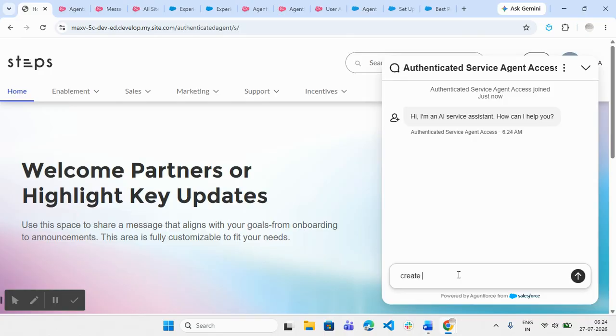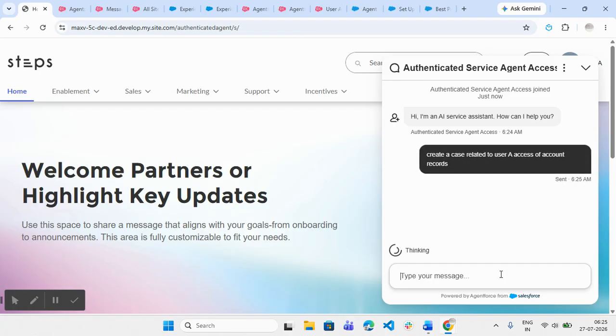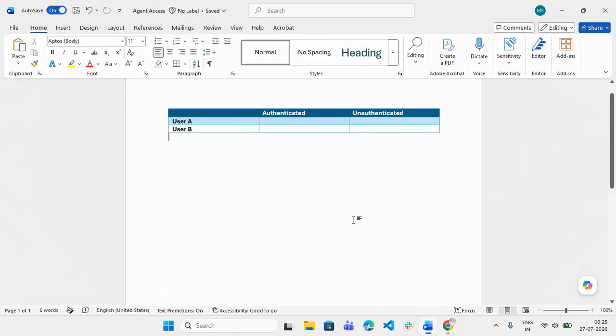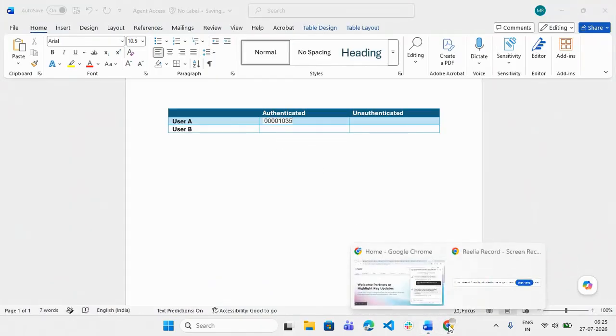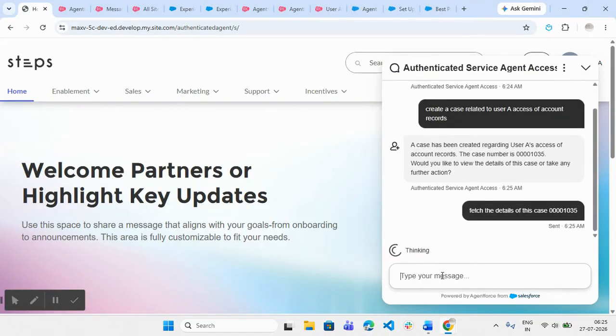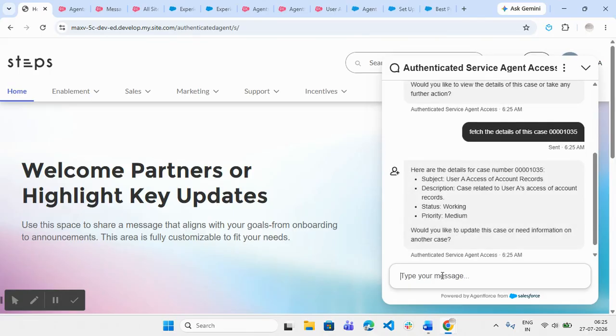Let me create a case. Okay, now a case has been created. Let me store this case number under authenticated. This is the case number, just for reference. Now fetch the details of this case. Medium priority, status working, and the description which we provided, and the subject as well. So we got the details. It's working: get case record and create case record are working. Let me end this chat.